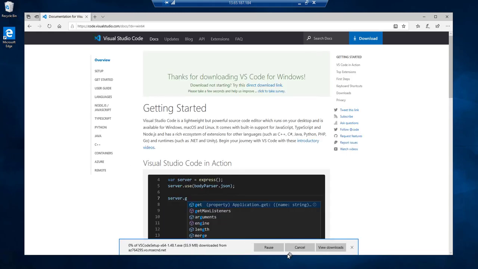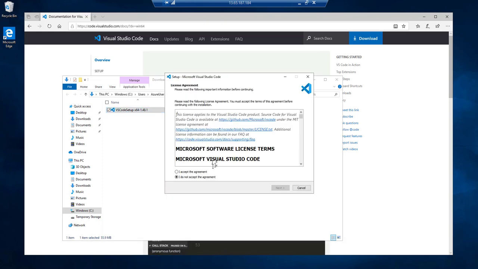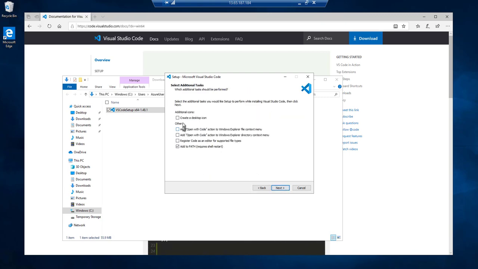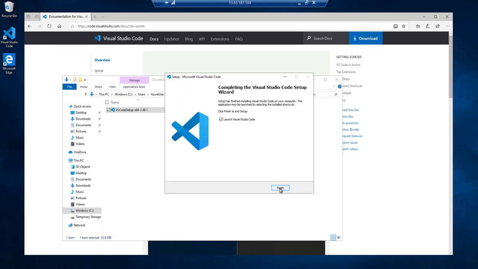Let that download. Open where it's at, double click it. Accept the license. Next. I'm going to create a desktop icon, and I want to have the open with code things on my Windows Explorer, so I like that. And then I'll click next and install. And it is done installing, so let's press finish.